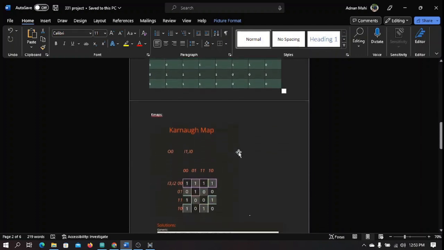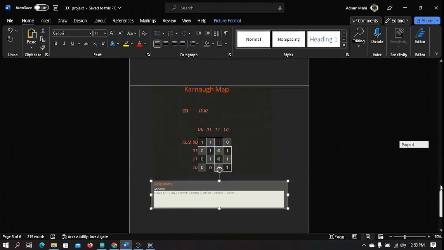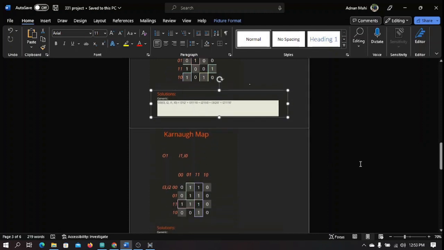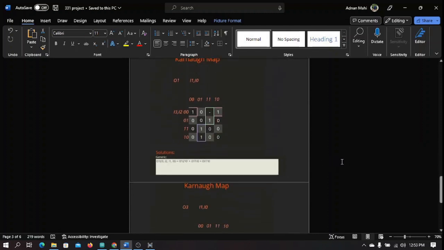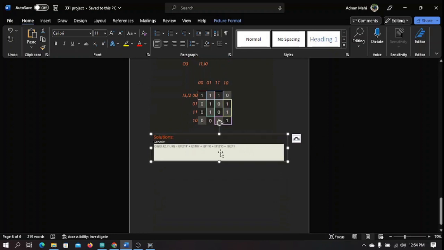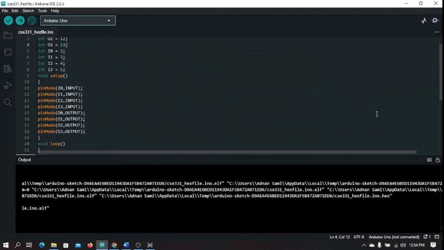So we have created these four KMaps through the online servers, and then we got this equation for our O0, this equation for our O1, this equation for our O2, and this equation for our O3, which we will basically use in the Arduino Uno. So let's go to the Arduino IDE.